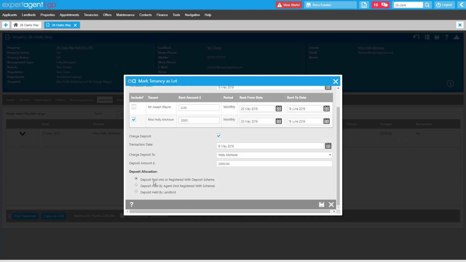So you'll use this top option, deposit paid into or registered with deposit scheme, for 99% of your tenancies. This is the option you're going to use if the tenant's going to be paying that deposit money to you, and then you as the agent are going to be paying that money across to the deposit scheme, so you use a custodial based deposit scheme, or you're going to be registering that deposit with a scheme and then holding that money in a designated client account, whether that be a separate deposit account or your main client account, but you'll be holding on to that money for the duration of the tenancy. So if you as the agent are looking after that deposit, it's going to be that top option that you will use.